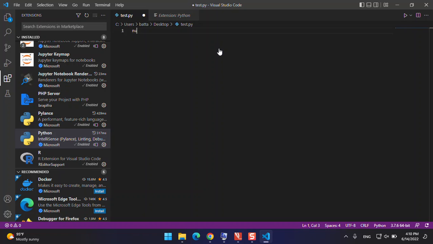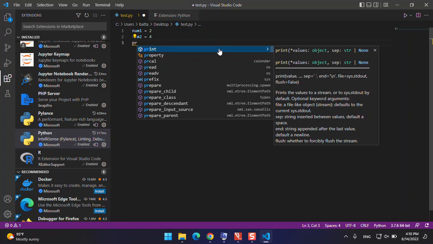So you can say num1 is equal to 2, num2 is equal to 4, and then print out the addition of those two numbers. Now look how the editor, with the assistance of the extension, has produced some suggestions in this tab, like print, property, precall, pread, etc., depending on the characters that we have initially entered, right? This is not possible without the extension that we just installed.